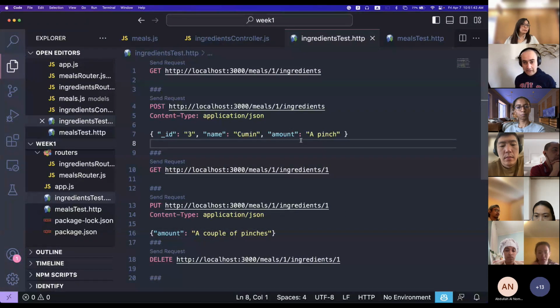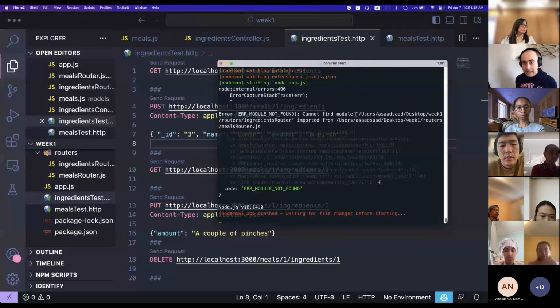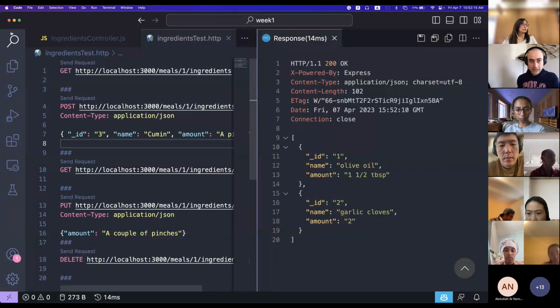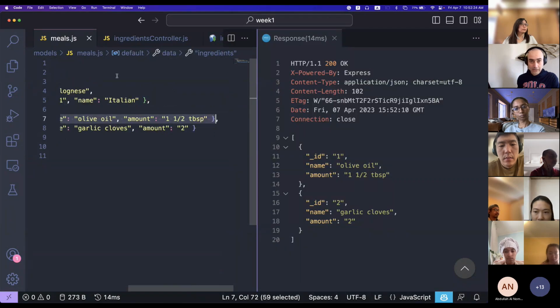Let's run the server and see if I have any problems, because I remember noticing some problems earlier. Yes. Can't find modules router imported from router.js. So let me check my, yeah, here I forgot to add .js. Okay, sounds good. Test ingredients. Get all ingredients. Yep. So the first test data that I already have do have 2 ingredients that were returned when I passed meal ID 1. Sounds good.